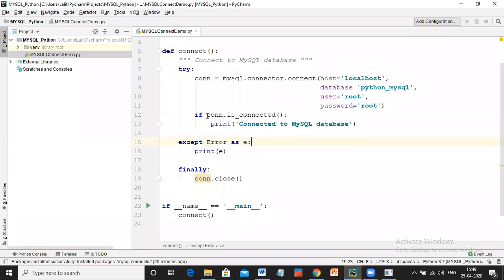So if this is okay, is_connected is a special function which returns a boolean value, that is true or false. It says if this connection was successful, this will return true, and if it returns true, then it will print connected to MySQL database. It will show me connected to MySQL database in my console.